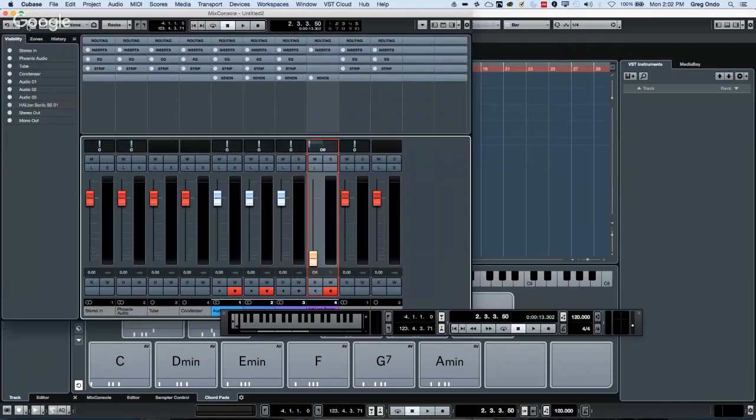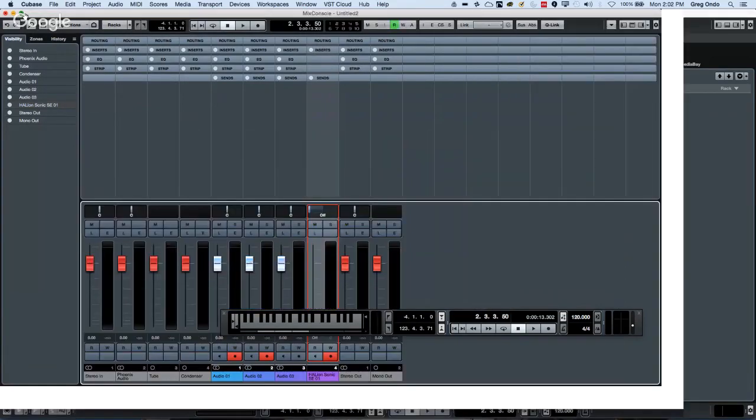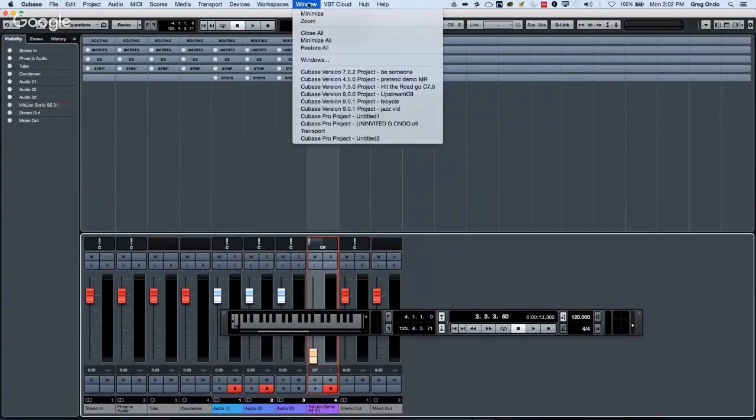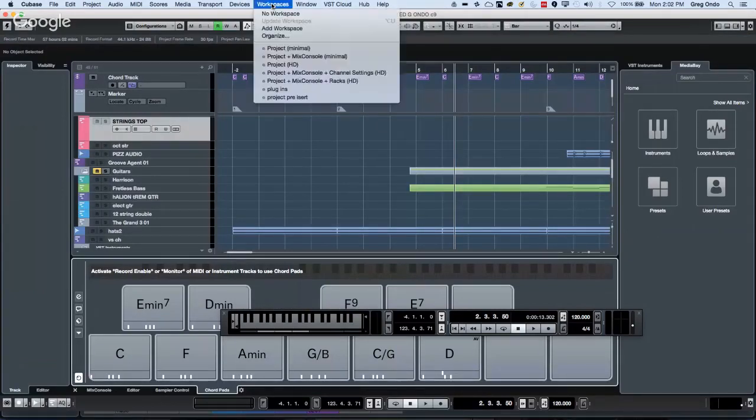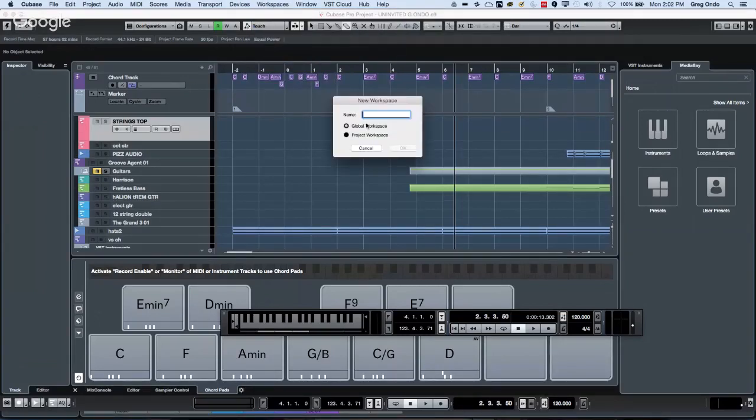So let's say if I come here, I have this. You could always go to the Windows menu, and at this point, you could see your different key commands. But one thing you could also do is save workspaces. So if I wanted to add a workspace, and you could add workspaces for global that can be used in all projects or just for a particular project. So let's say I just want to see arrange.